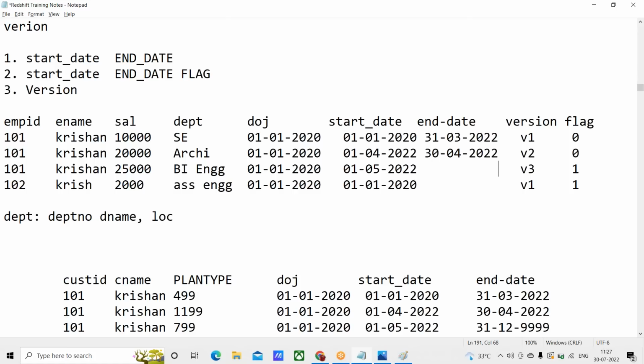So for SCD 1 and 3, we will not add any extra columns, or is it sometimes optional? Can you explain it? For SCD 1 and 3, what is the need of extra columns? We are not maintaining history, right? Here in SCD 2 we are maintaining history, so we need extra columns.